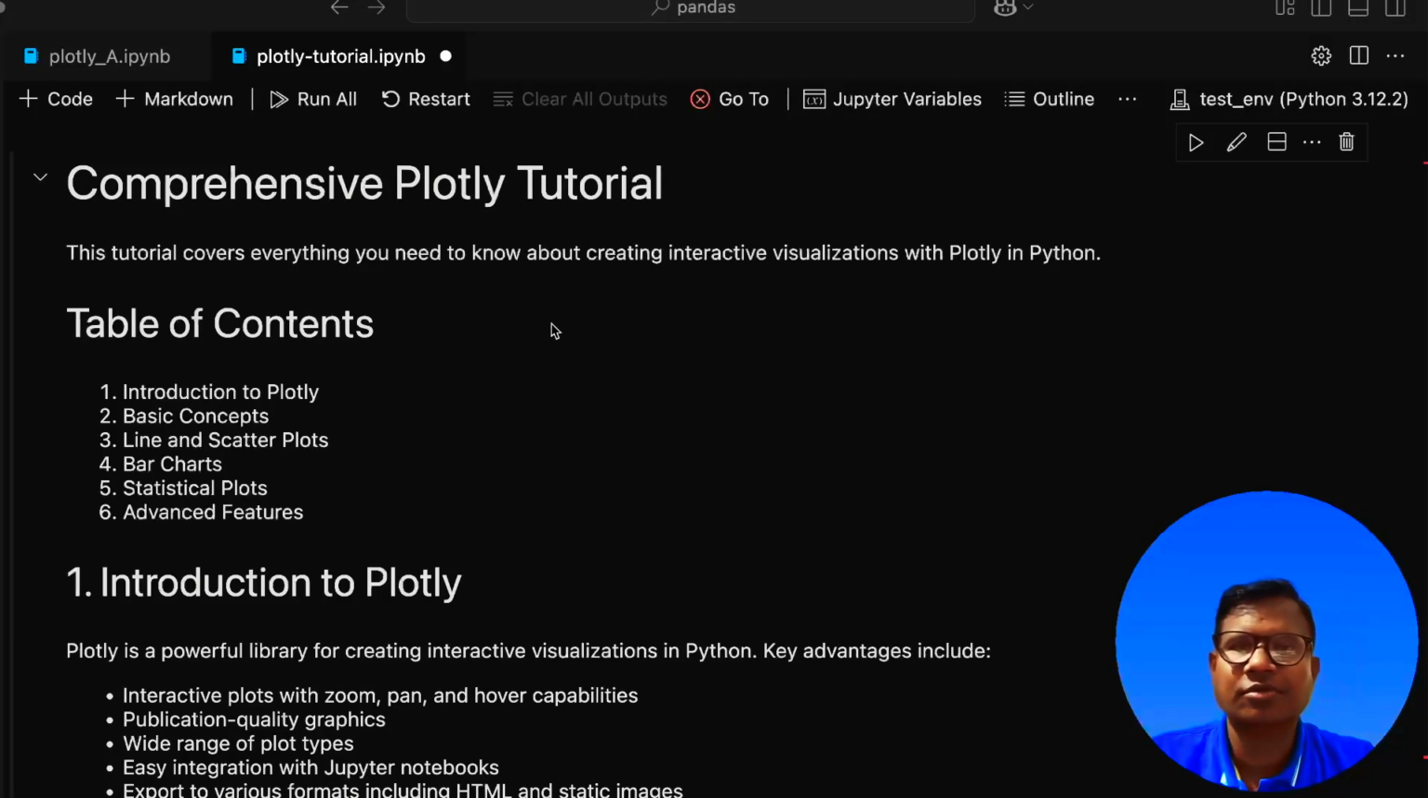Today we'll be talking about Plotly. Plotly is an advanced Python library for advanced visualizations. Previously we had looked into Matplotlib and Seaborn, and today we'll be looking into Plotly. Let's directly move into the code part and see how we will use it.